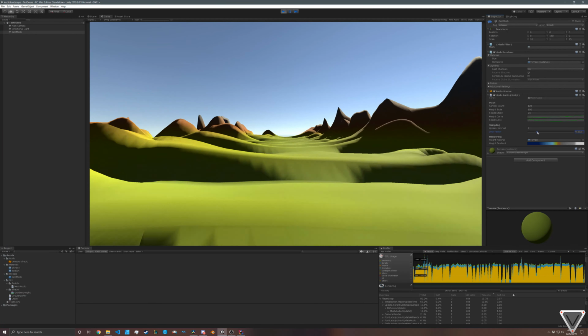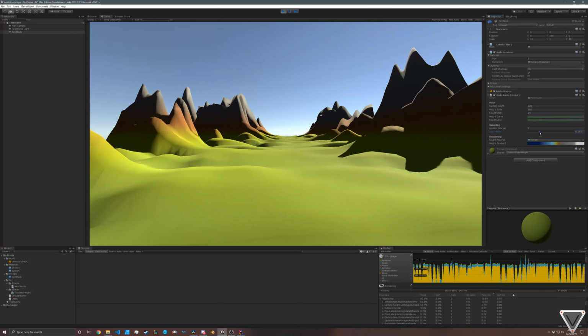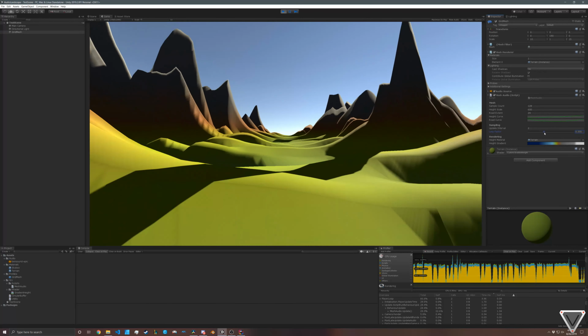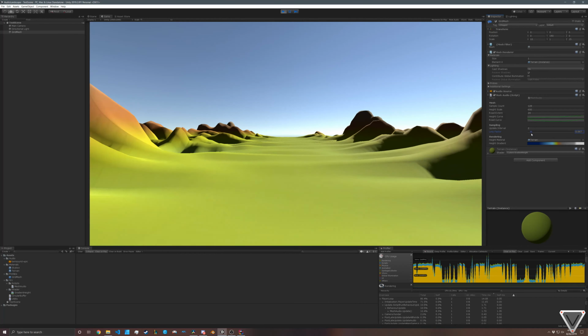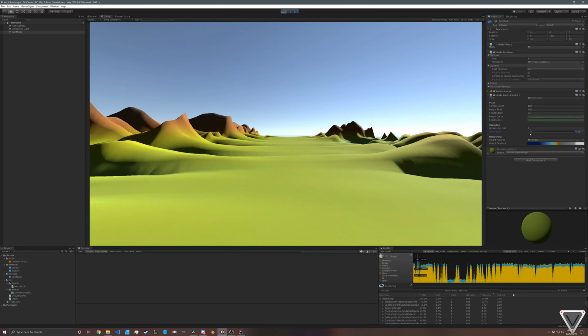So if I crank this up, you can see things start getting much more pronounced. And if we go pretty far over, they start getting kind of absurd. So I found that the best value lies somewhere around 0.1 and 0.05.